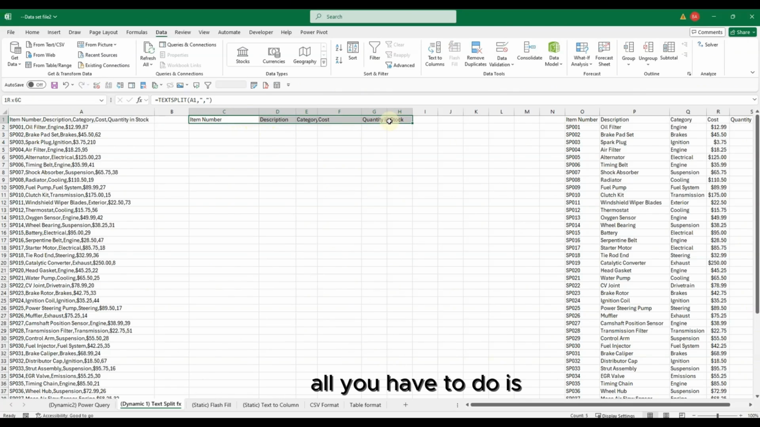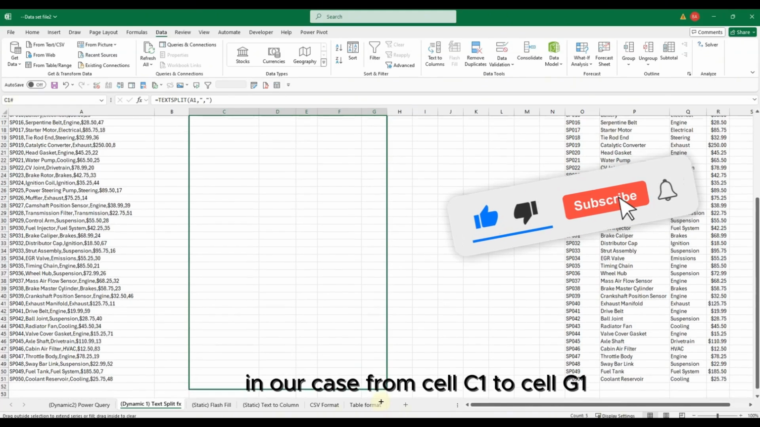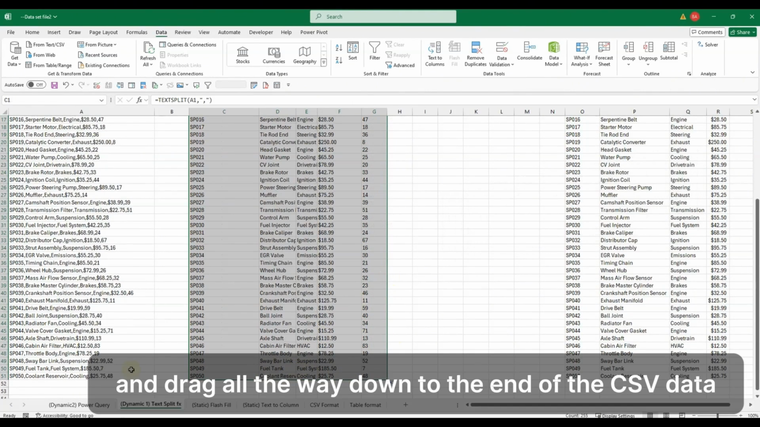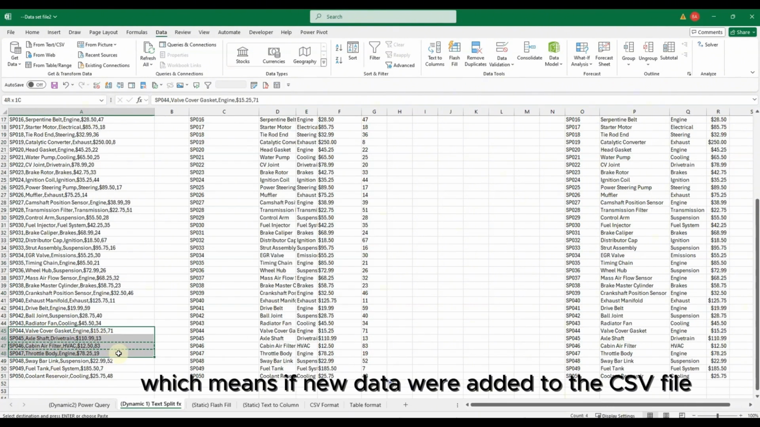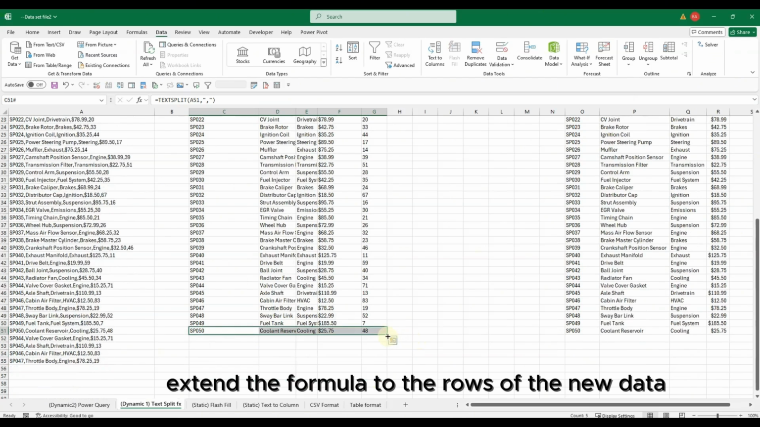All you have to do is select the cells where the formula is spilled, in our case from cell C1 to cell G1, and drag all the way down to the end of the CSV data. This method is dynamic, which means if new data were added to the CSV file, all you need to do is extend the formula to the rows of the new data.